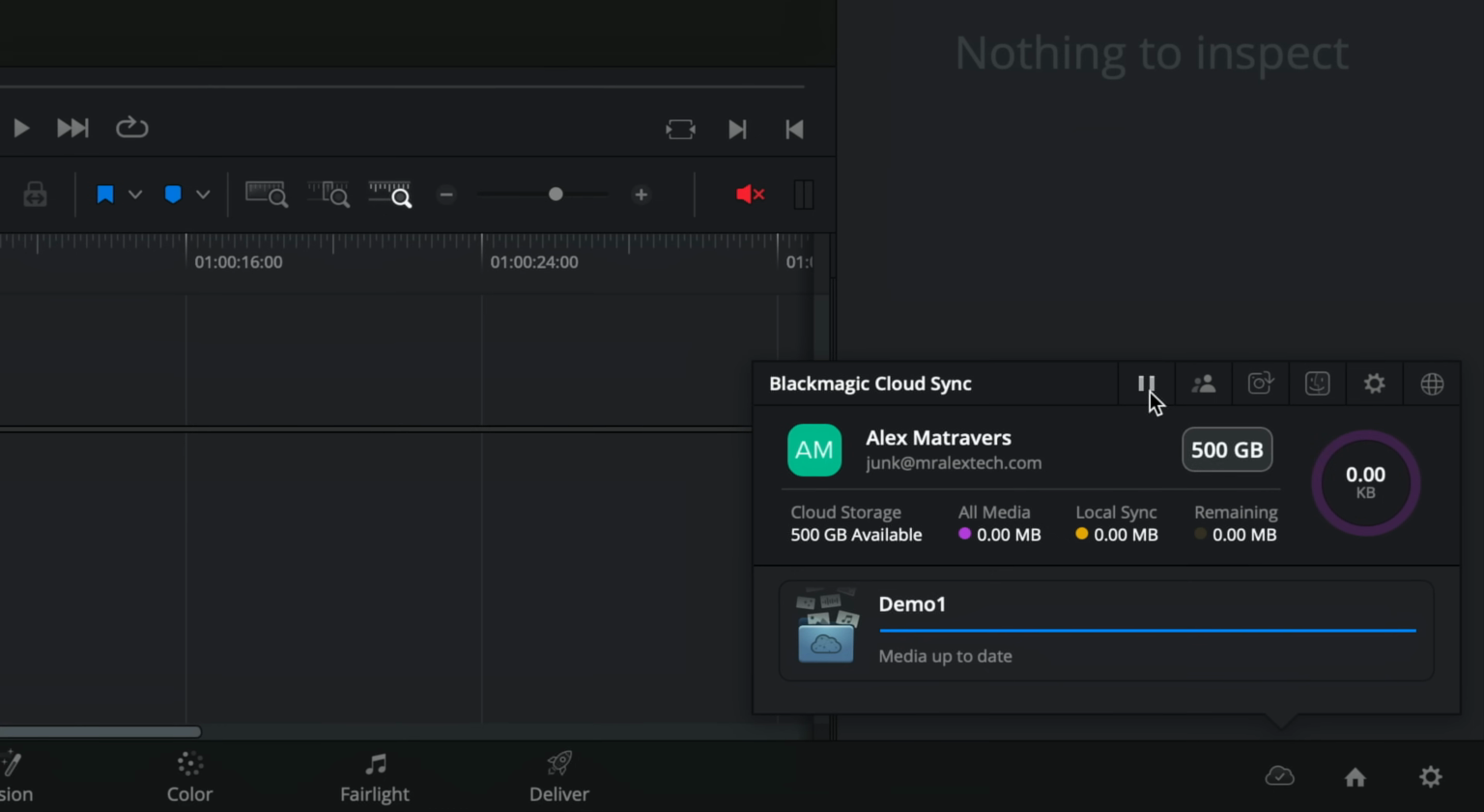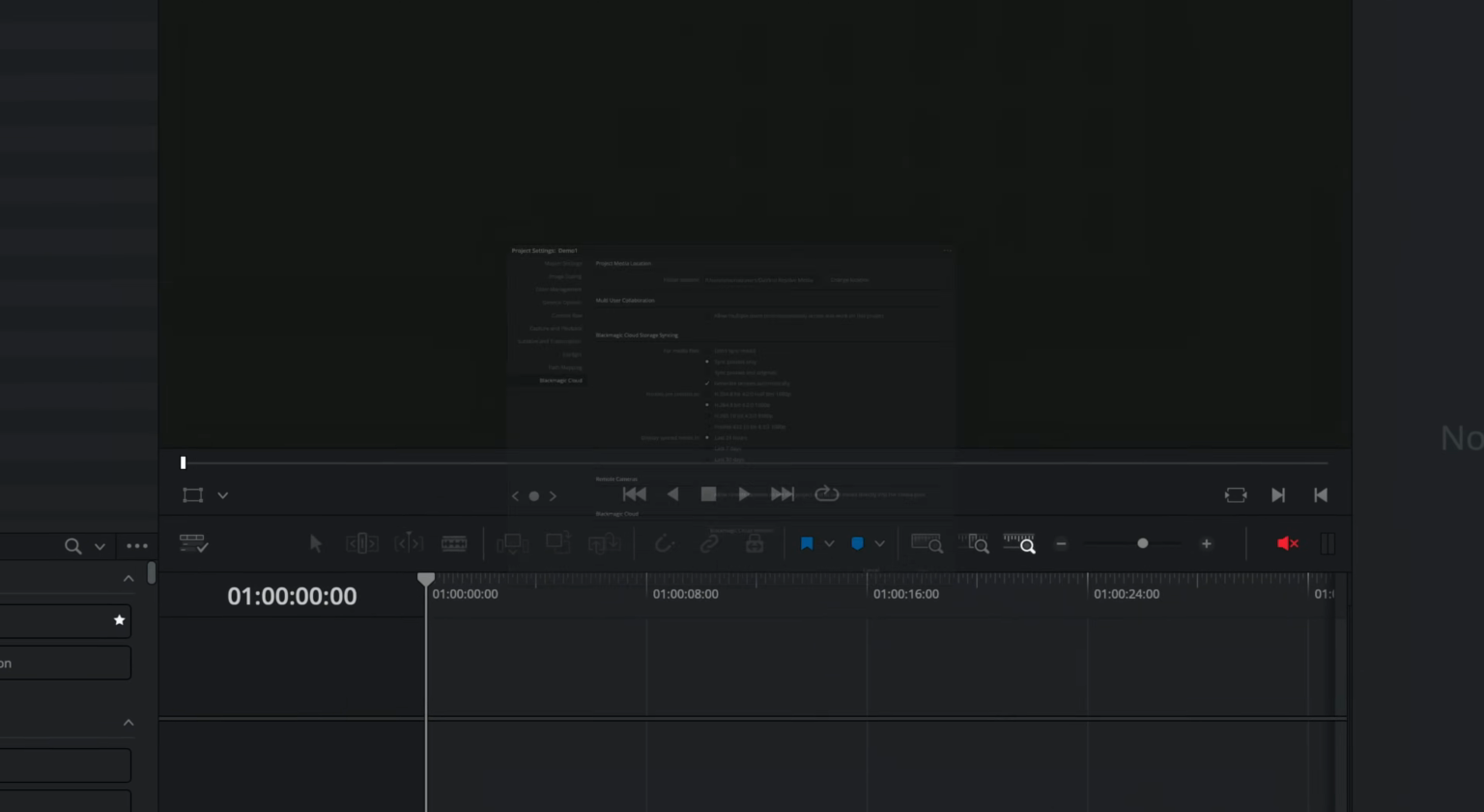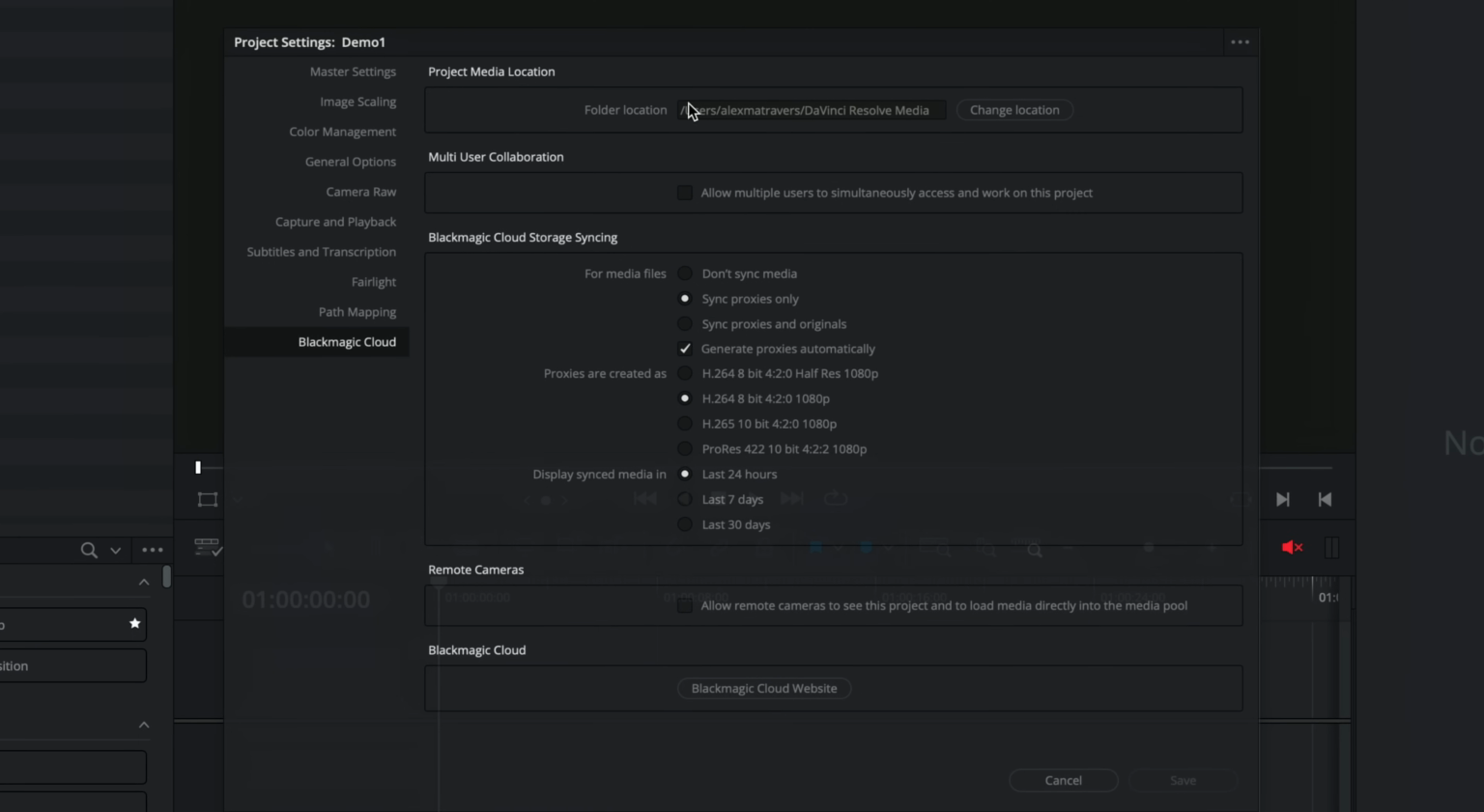We've also got this icon here to pause any syncs. We can click this icon to enable and disable our multi-user collaboration. This toggles our camera capture, and then we can open our folder in Finder or Explorer. And then if we click on this little gear icon here, this will open up the settings. So we can change that project media location if we need to. We can allow multiple users. We can change whether we're syncing media, proxies, or proxies and originals.